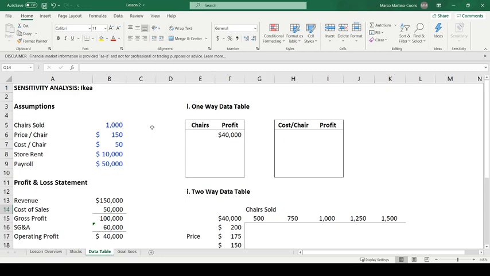Now notice what I have. I have assumptions in blue and I have formulas in black. So if it's not a formula other than what's over here, it should be in blue, and if not, it should be in black. Okay?